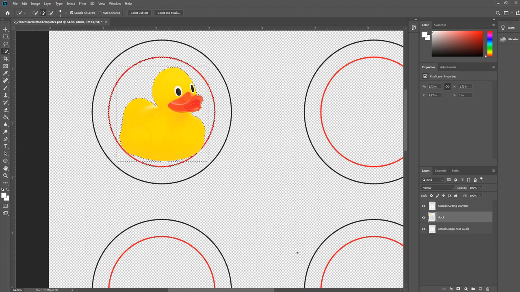So I could delete that away, but I don't necessarily want to do that. I think I'm just going to fill in around it with white. So I'm going to do Control Deselect, and I'm going to fill in this back layer.